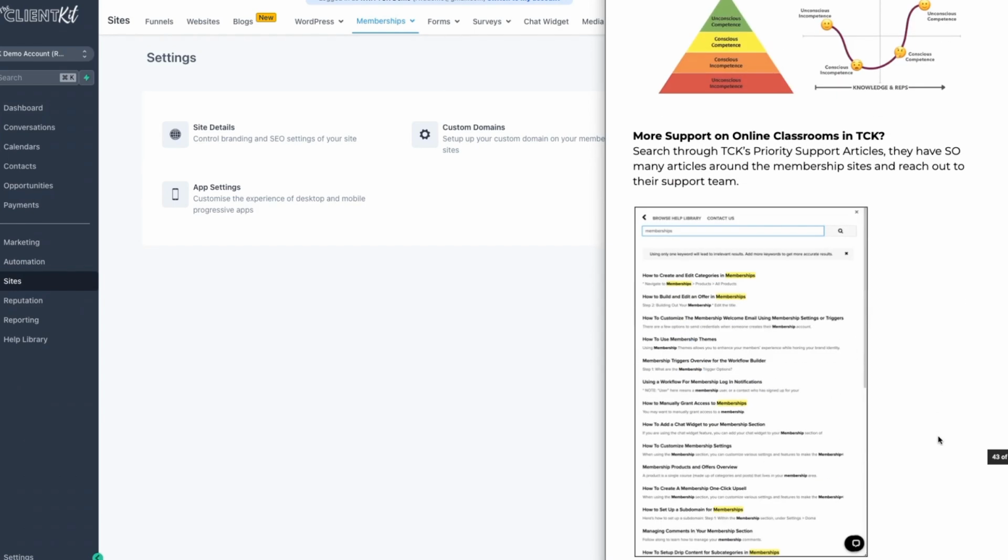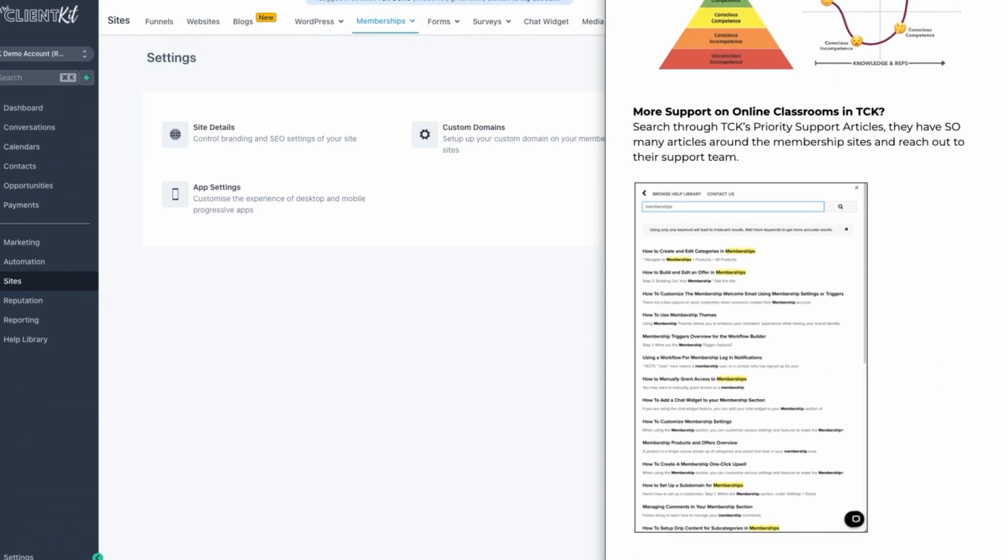And then absolutely make sure that you are taking advantage of TCK's priority support articles, because they have so many articles on this. If you literally just go over to the priority support help library, the question mark, and you type in memberships, there's so much documentation that you can learn and develop your skill around using this feature, and if you want to include it inside of your online education program. Okay, and then obviously they have the support as well.